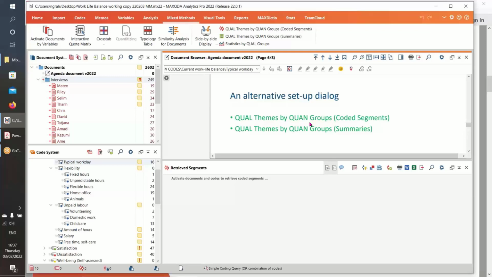Possibly people doing sequential analysis might find the interactive quote matrix and crosstab a bit too scary, so this is a way that they can do it. But the result of this qual themes by quant groups is very much like the interactive quote matrix, as you'll see in a moment. We just get there by a slightly different route.